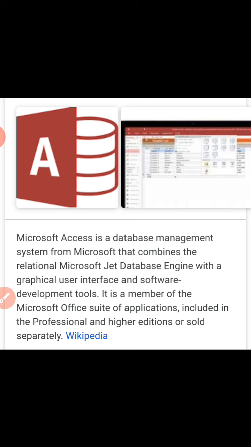There are many more examples of databases: our telephone diaries, personal address diaries, dictionaries. These are all examples of databases.